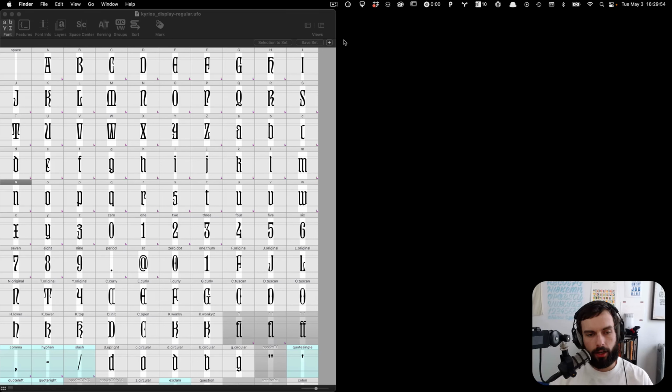So last time I was working on this font, I was exploring a weight range, and I'm not totally sure whether or not it needs that. It needs more sketching. But one thing I am sure of is that it needs accents.